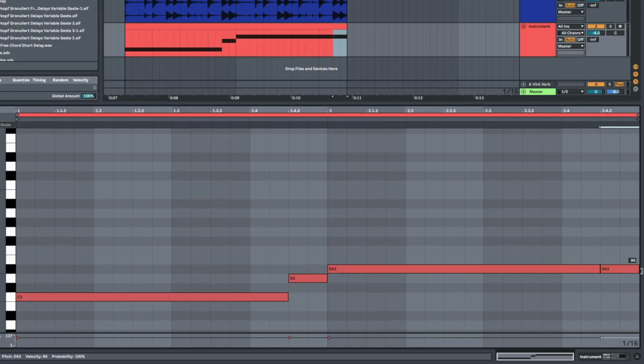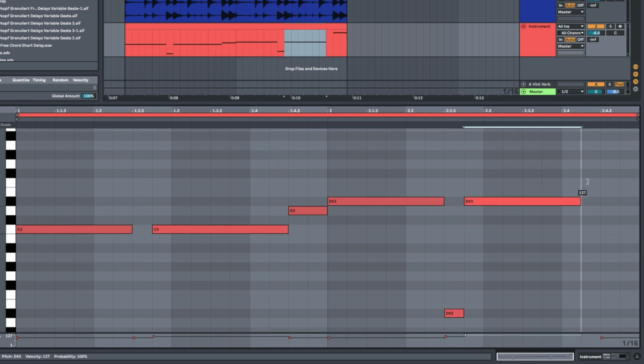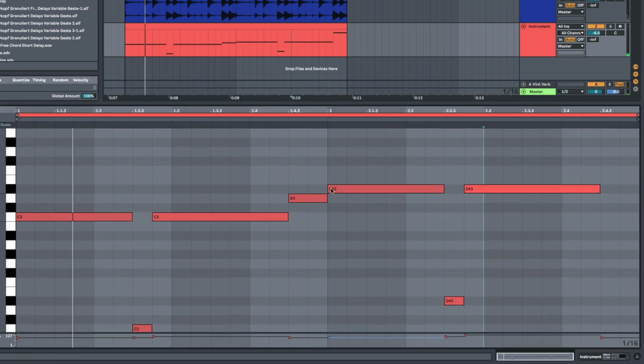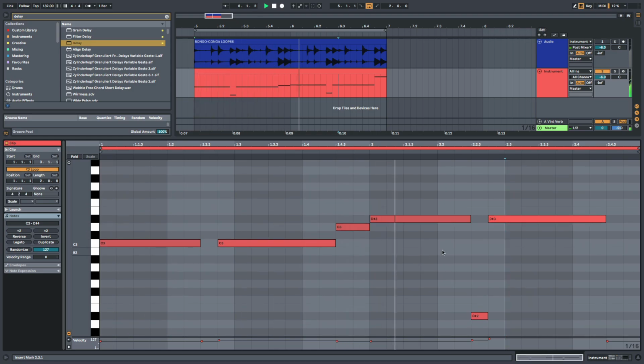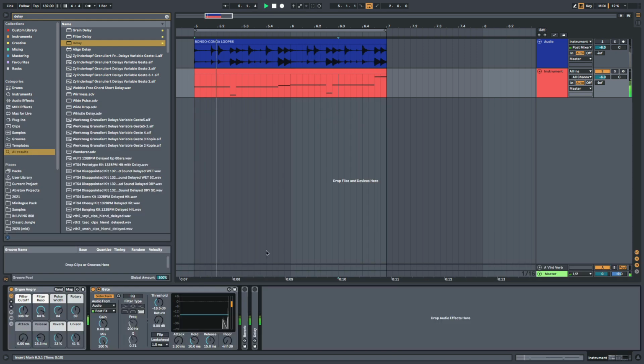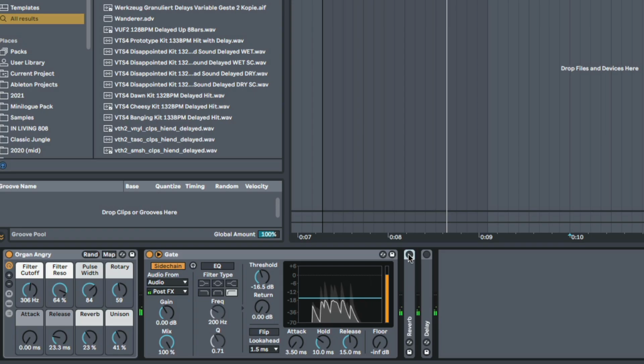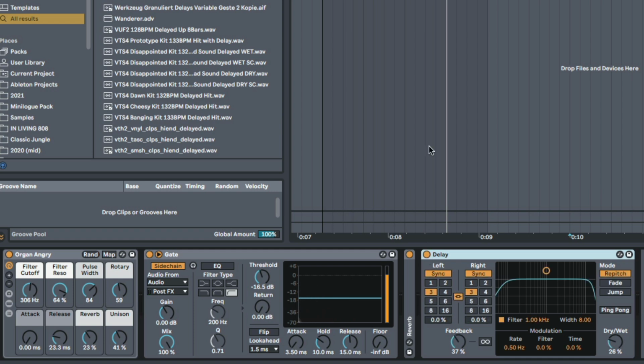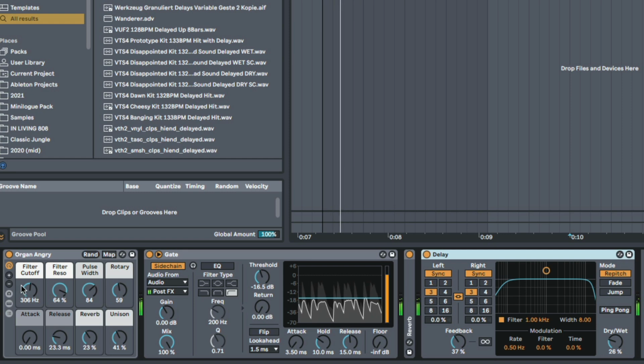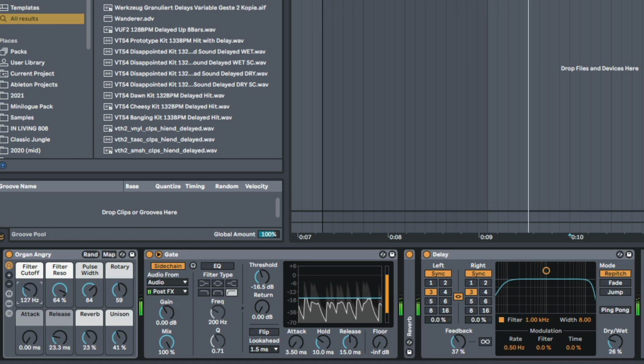So now I can experiment around with the notes a little bit more. And now with a little bit of processing, a little bit of reverb and delay. There's some really interesting results you can make by combining tracks together by using sidechains.